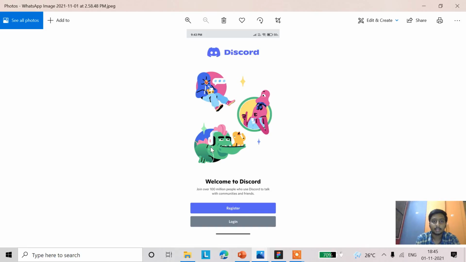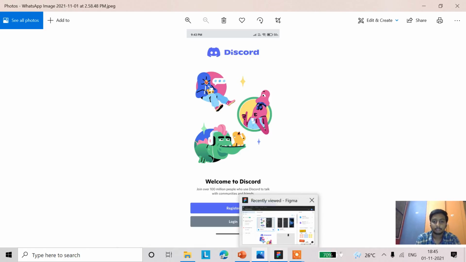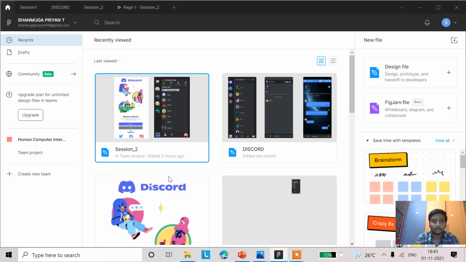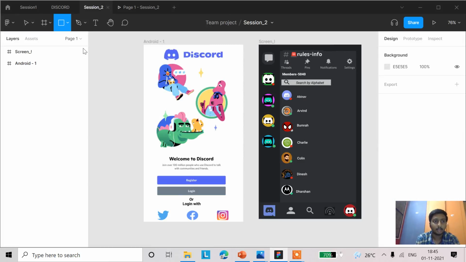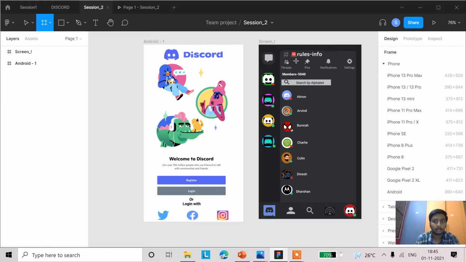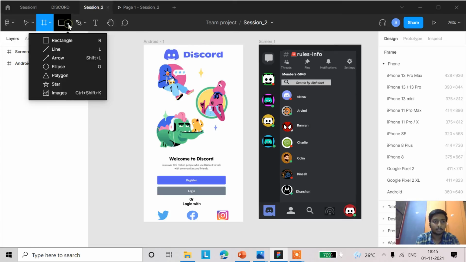Now I am going to design a login page of an app. The app name is Discord. Like this, I am going to design it in the Figma tool. This is the home page of Figma. Here is the frame. Through frames, we can select the type of phone, like iPhone, Google Pixel 2, Android, and also desktops and presentations. We can also design a prototype. Through this, we can draw rectangles, lines, arrows, ellipse, polygon, and star, and images also we can paste.